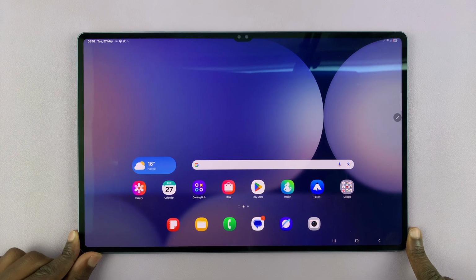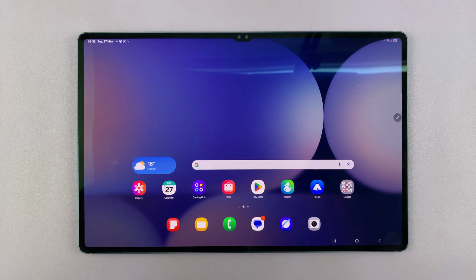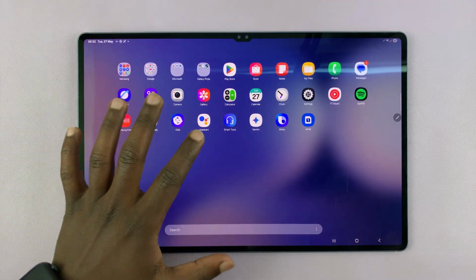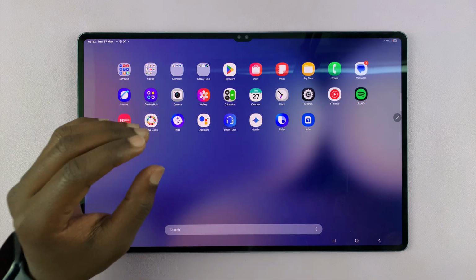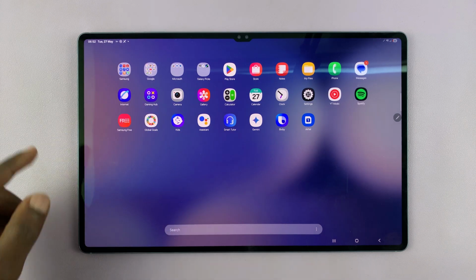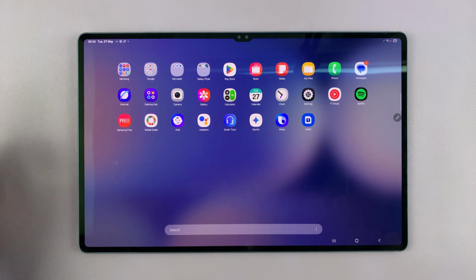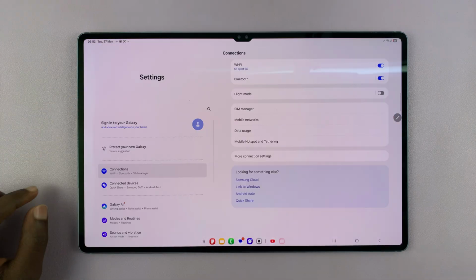So I'll be showing you how to enable or disable USB debugging on your Galaxy Tab S10 or S10 Ultra. So this is very simple. You first have to enable developer options, and then inside developer options is where you can turn USB debugging on or off. So go to settings.